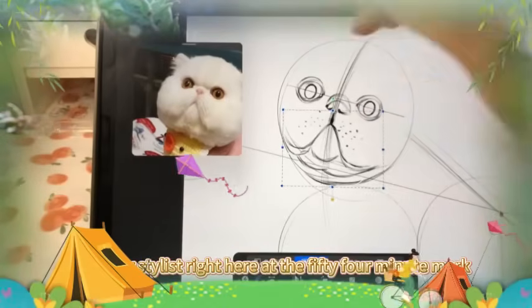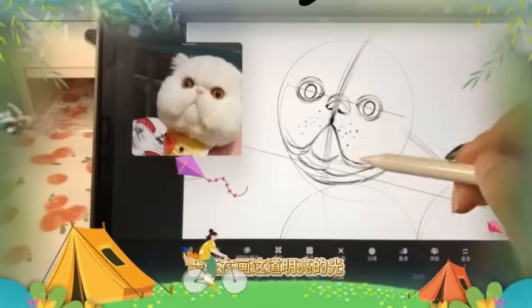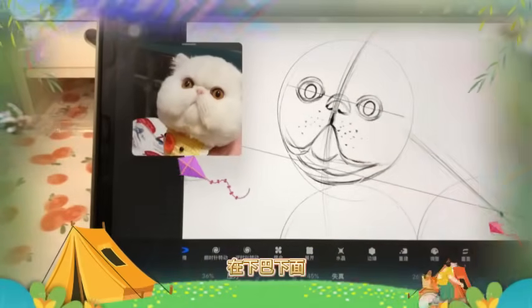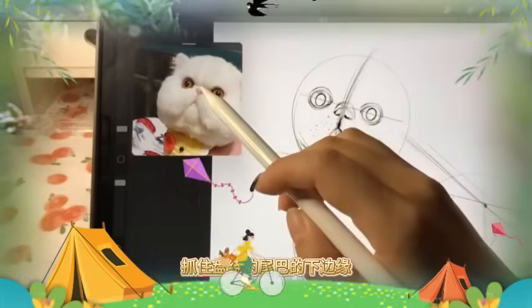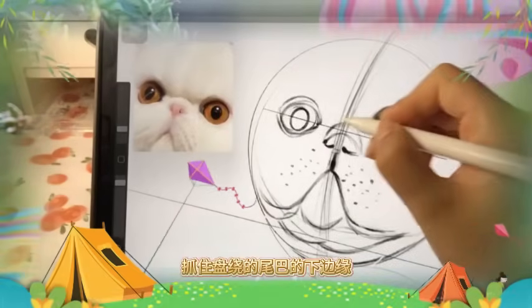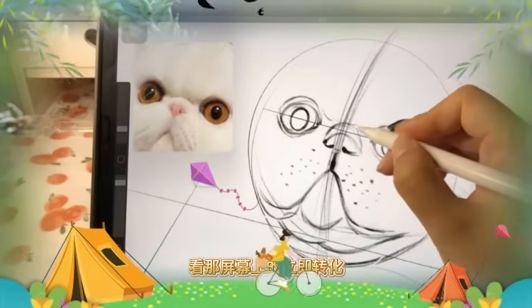Watch my stylus right here at the 54-minute mark. I'm painting this bright light along the bottom right side of the dragon's body, underneath the jaw, along the ribs, and catching the lower edges of the coiled tail. Look at that immediate transformation on the screen.